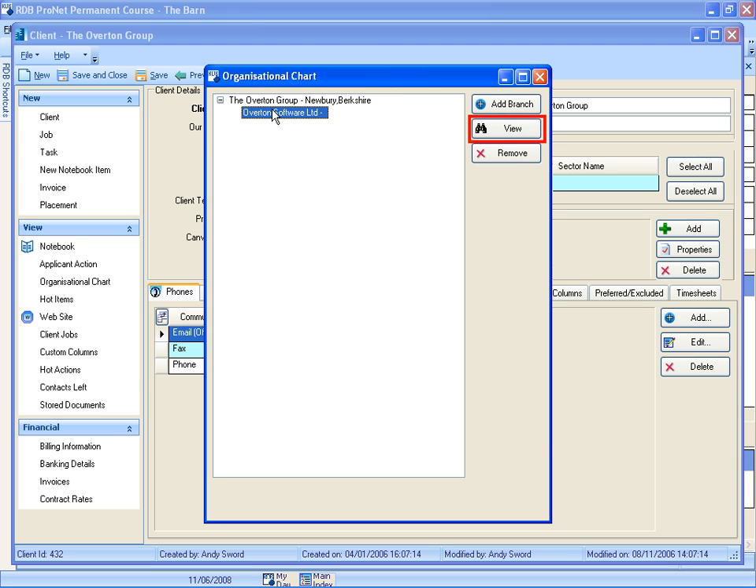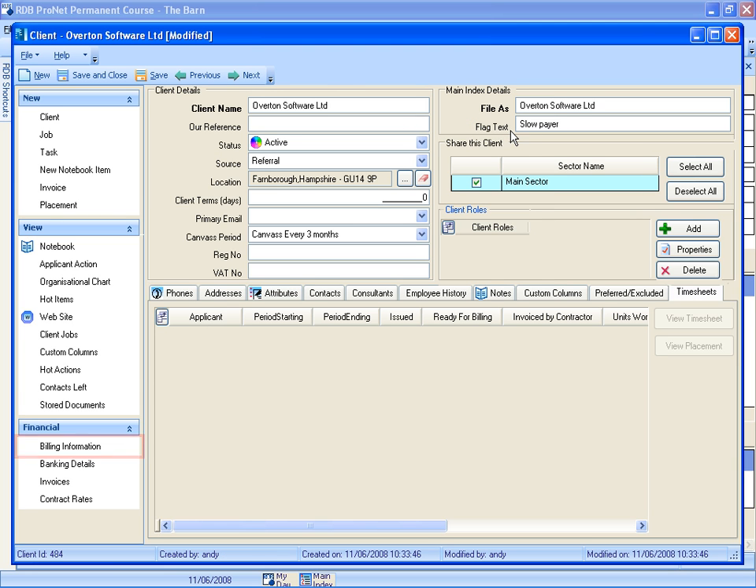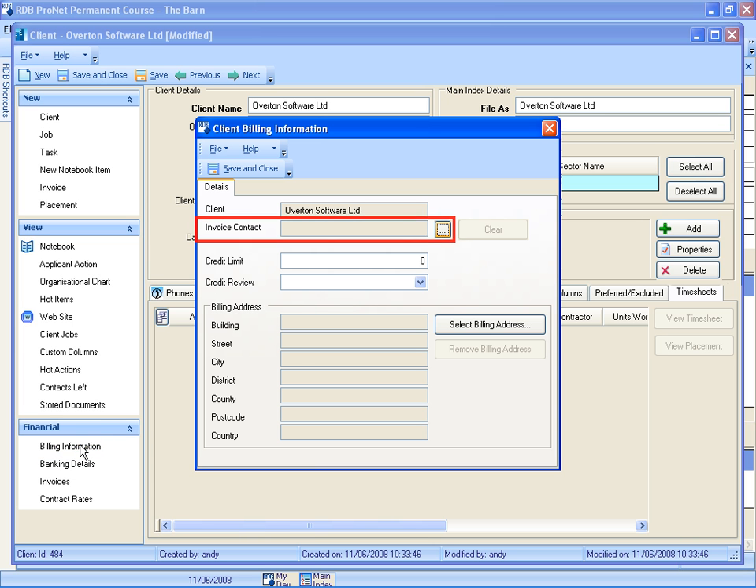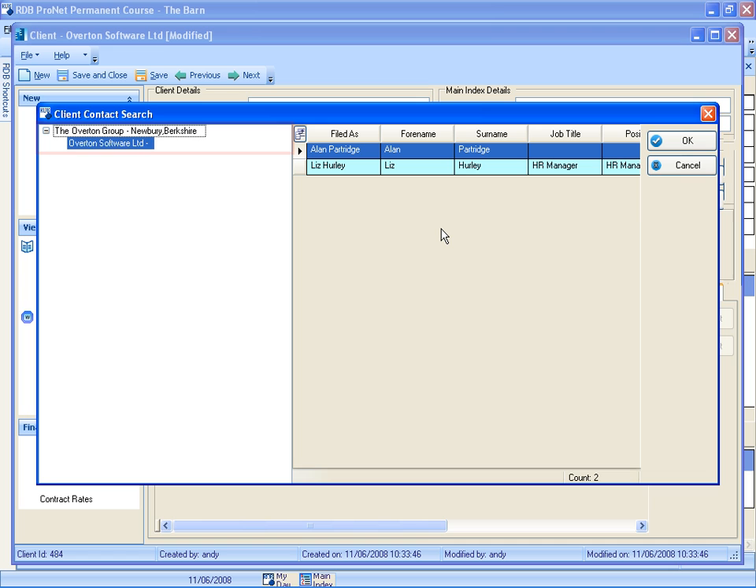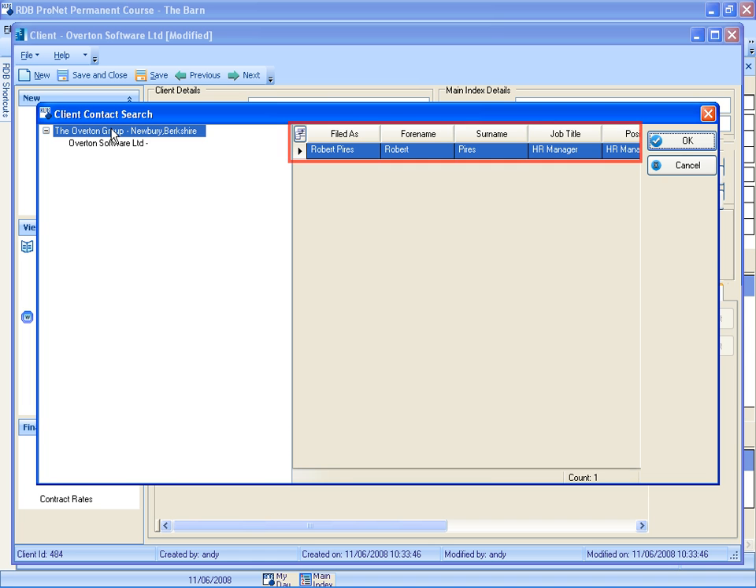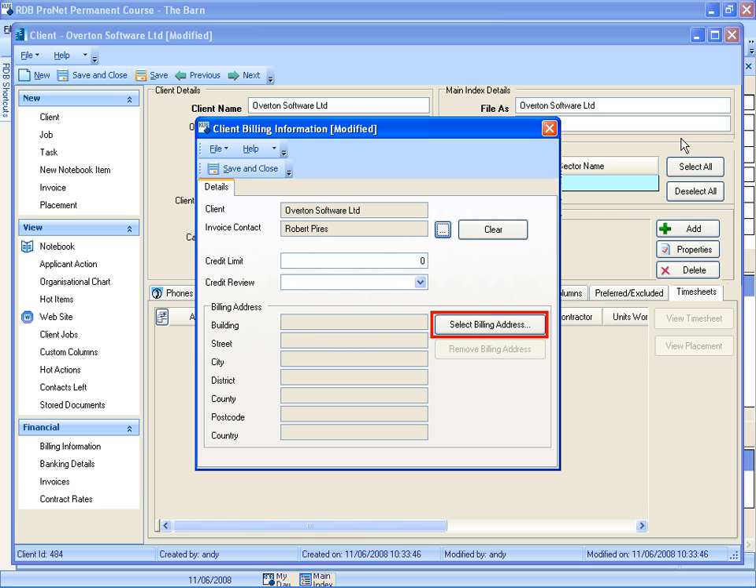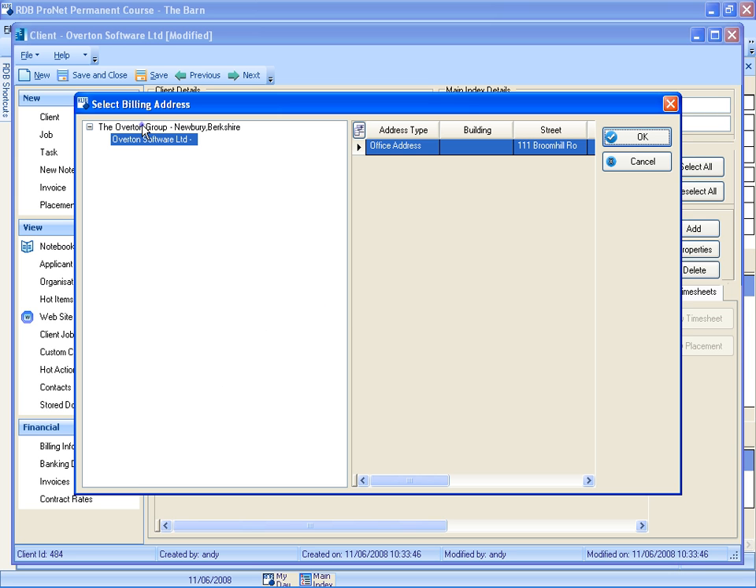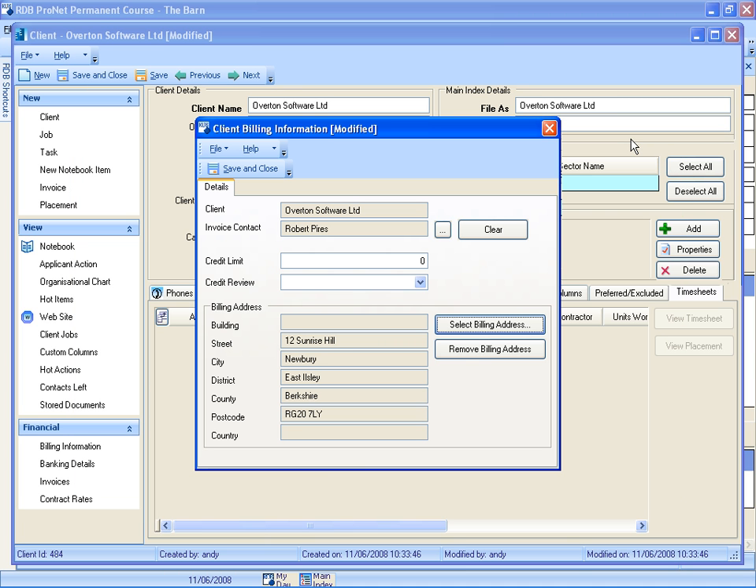The quickest way is to click on View. We want to send all the invoices raised against Overton Software to Robert Pires, the contact at the Overton Group. On the left of the screen we can see the branches. We want the Overton Group. And here's Robert Pires. Next we'll add the billing address. Invoices for placements made at Overton Software will now go to Robert Pires at the Overton Group.